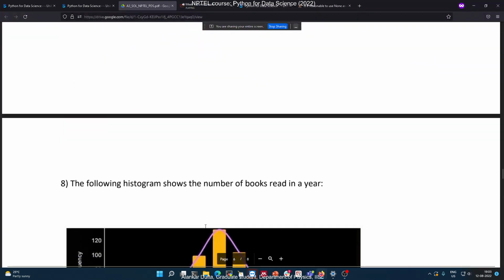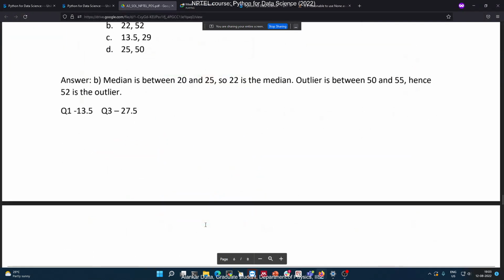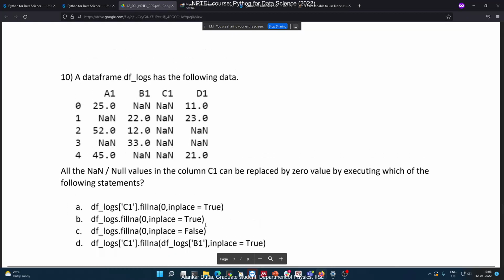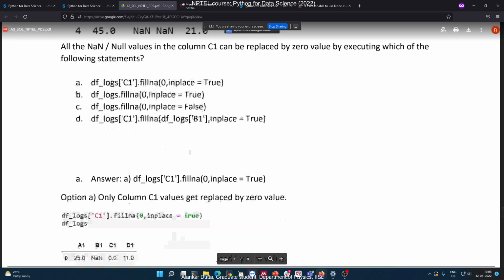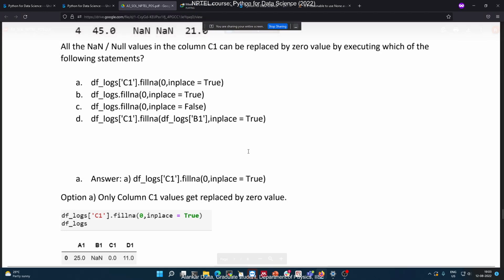So let me then go to the last question. Okay. So what this is saying is that you have to replace the NaN by 0 in columns. So all the NaN values in column C1 can be replaced by 0 by executing which of the following commands. So this is the question, and you can see the answer here is A.